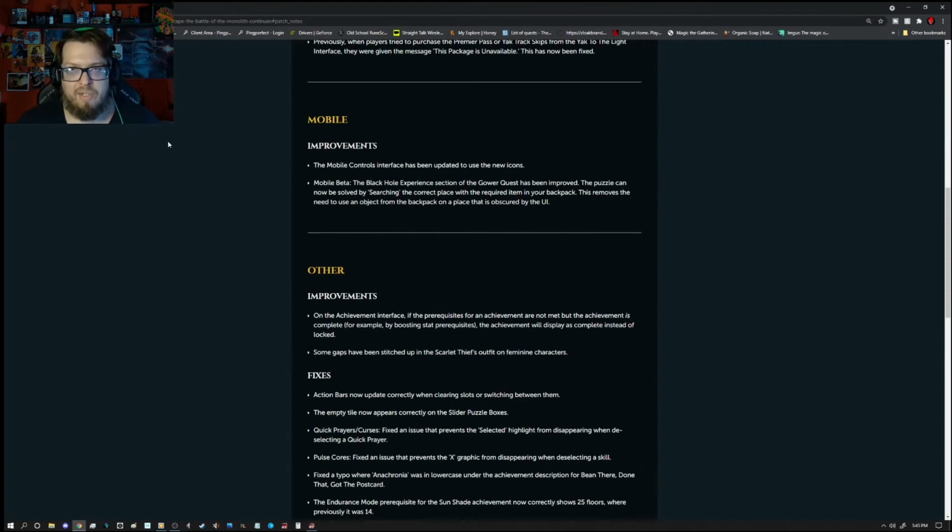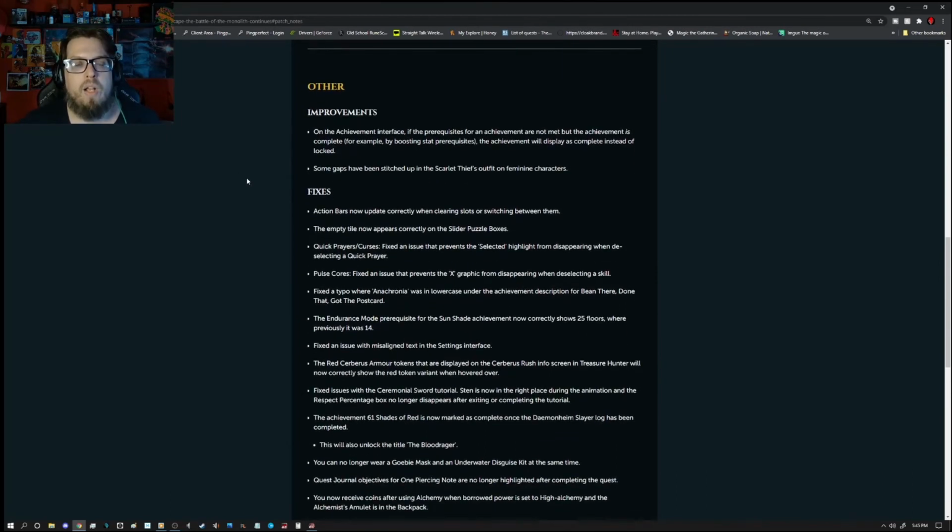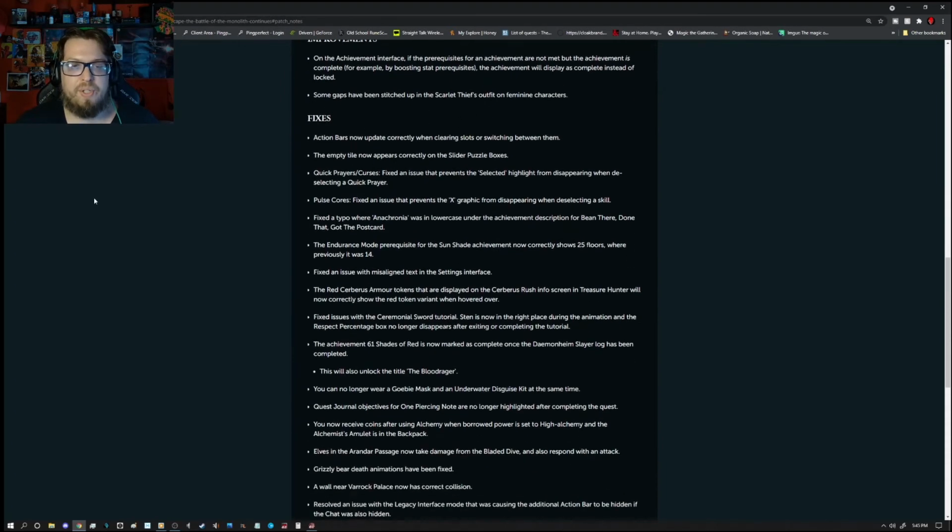Now keep in mind, nobody can currently use mobile, but these are still going to be fixes nonetheless for when it does go live. Other improvements are on the achievement interface. If the prerequisites for an achievement are not met by the time the achievement is complete, for example, by boosting stat prerequisites, the achievement will display as complete instead of locked. Some gaps have been stitched up in the Scarlet Thief's outfit on the feminine characters.